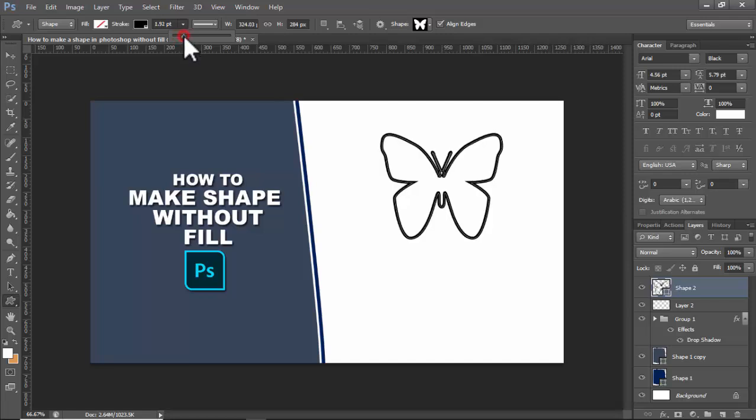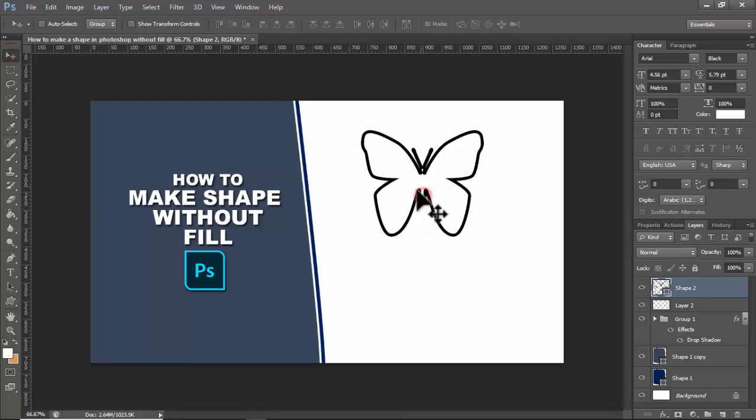Okay, now we can see this. Make shape without fill. Apply the same formula for any shape.